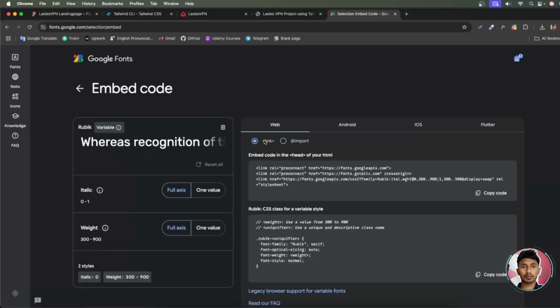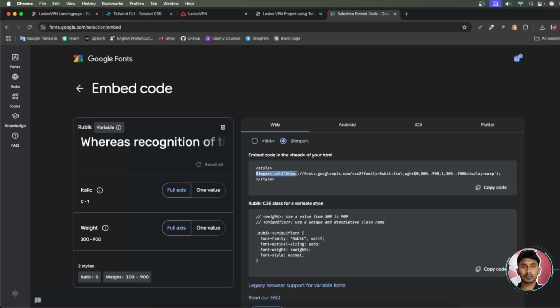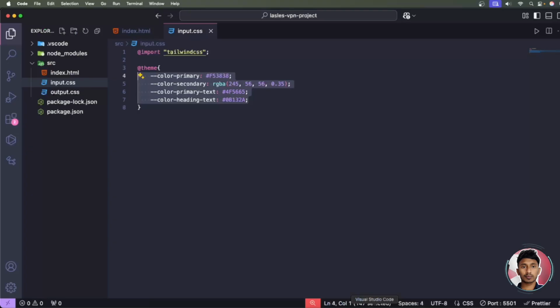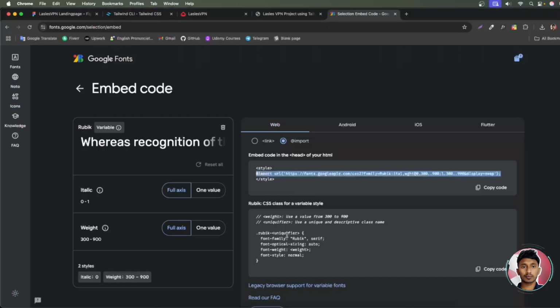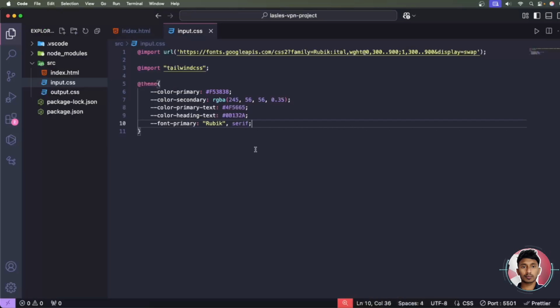Here you will have two options. Either you can choose the link to connect it in your head section, or you can choose the import to connect it in the input.css file. So let me copy it. We will go here and simply paste it at the top. Then we can define dash font, and define this as our primary font. We'll simply copy this and paste it here. If you do this, that means your font primary is here.